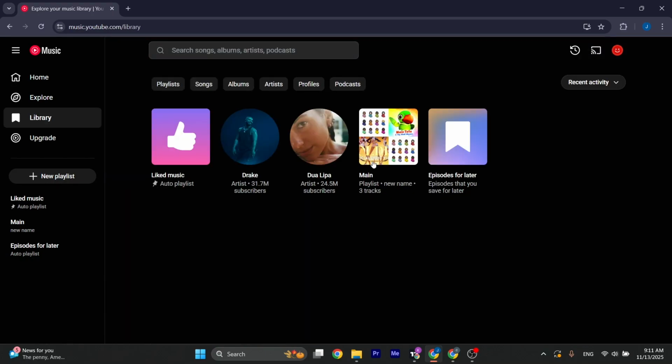YouTube Music Library is a section where you can view all of the songs, albums, or playlists that you may have created inside of your YouTube Music account. Now, the way that you manage simply means either you want to add or remove one of these options from your library inside of YouTube Music. As you can see on the top, it says playlists, songs, albums, artists, profiles, and podcasts, which means these are all of the sections that can be added or can be removed from these sections as well.